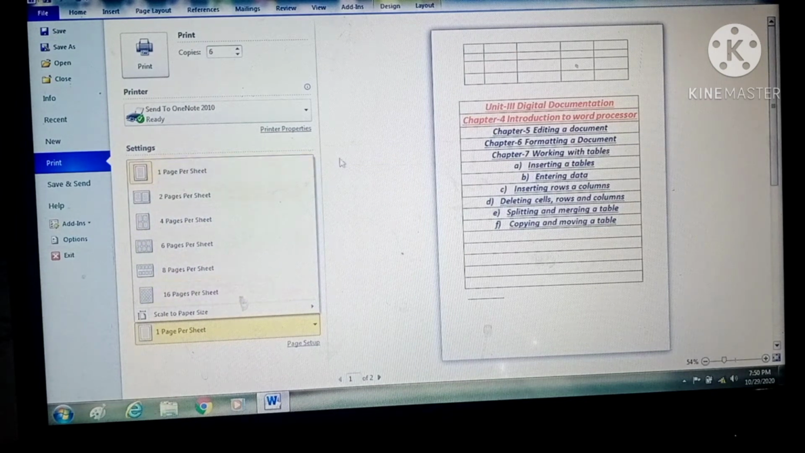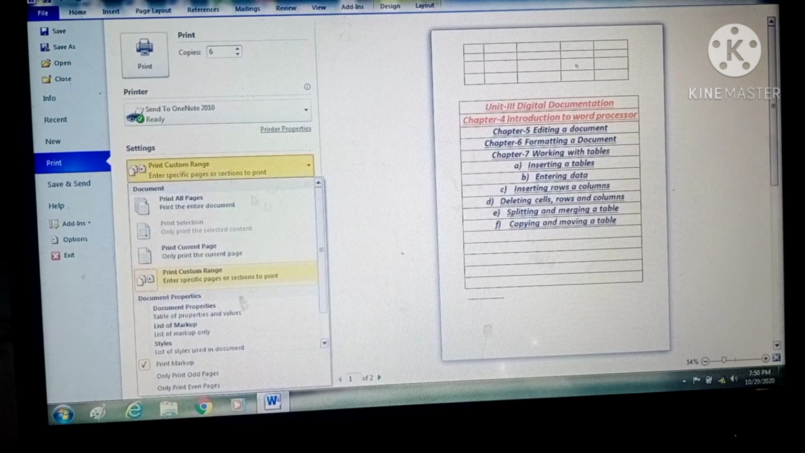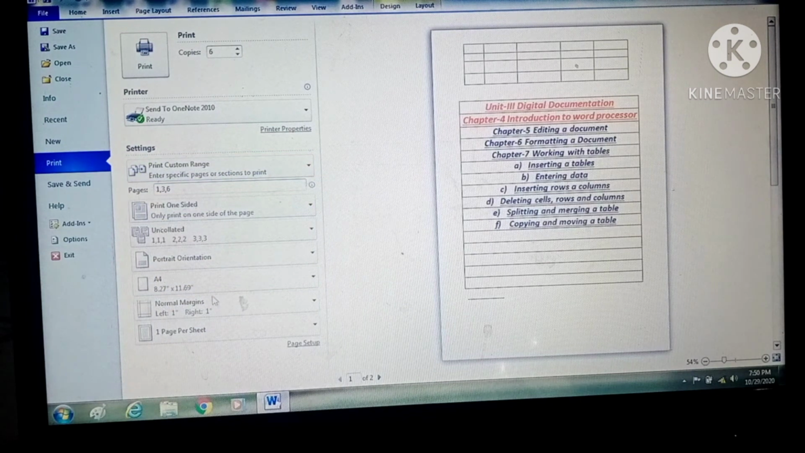By these settings you can customize your print settings. And after that, after doing all these settings, just click on this print button and your complete document with the many pages will be printed here.